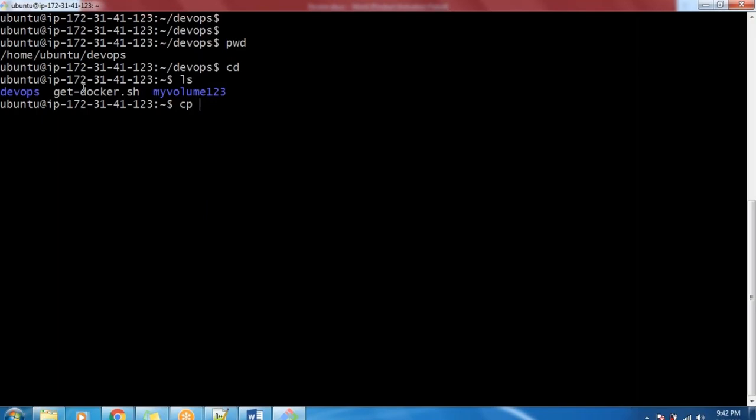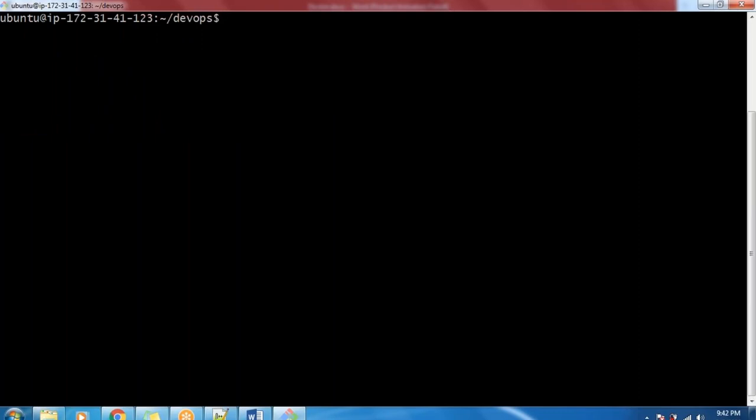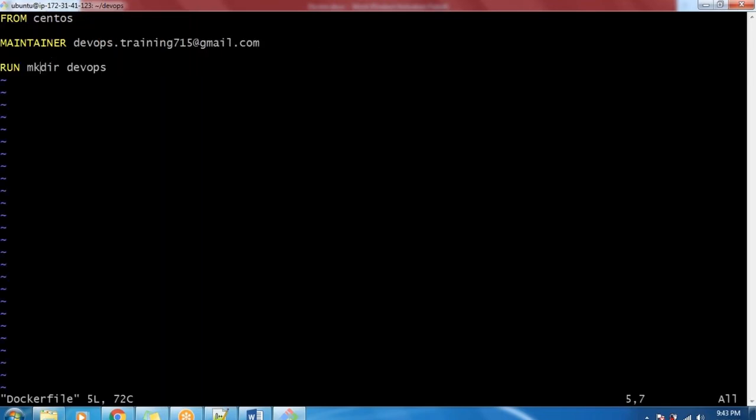cd, get docker.sh to DevOps. Okay, let's go into this DevOps. So here you can see, guys, there are two files. One is our docker file, another one is get docker.sh. That is one script. Now I want to copy this get docker.sh to my image. So whenever the container is created, this script will be available there. So let's do, yeah, vi docker file.